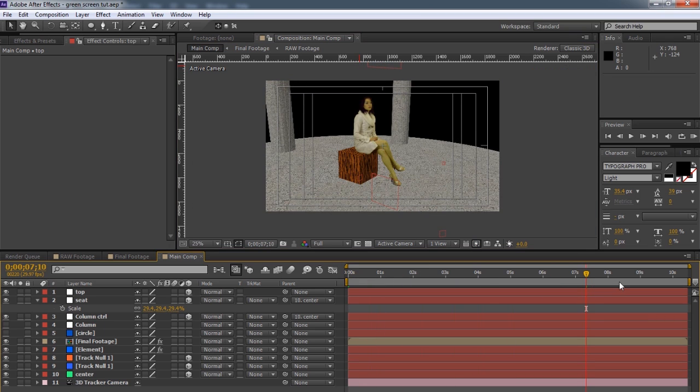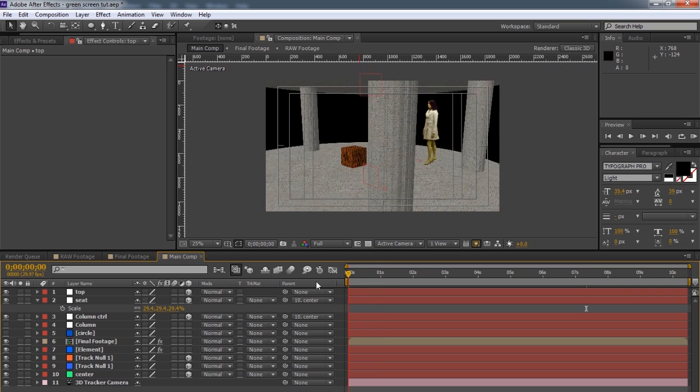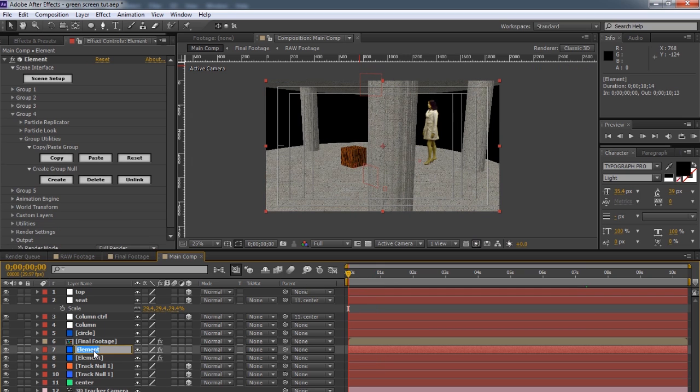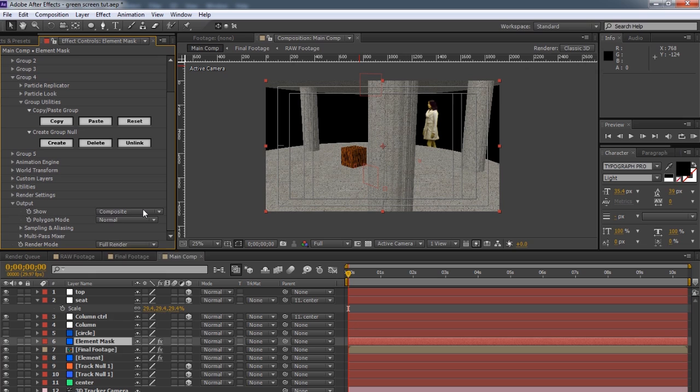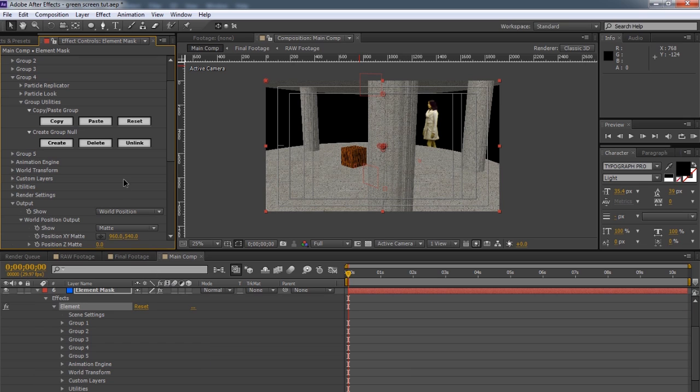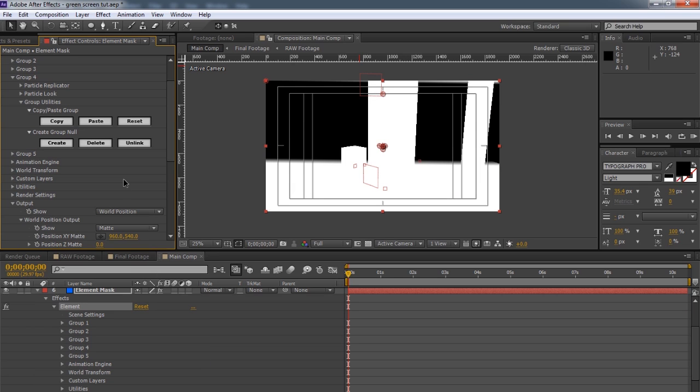So now once you have element set up completely, what you want to do is duplicate it. And we're going to rename this to element mask. And we're going to put this layer above the final footage. And we're going to go down to the output and change it from composite to world position. And this is in version 1.6, which is important that you have. And so this is going to create a mask for us essentially.